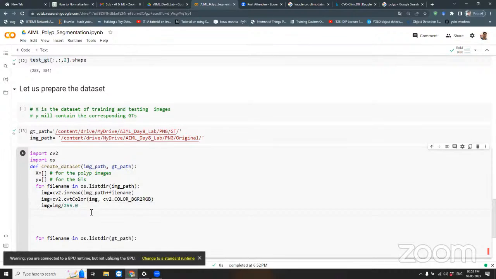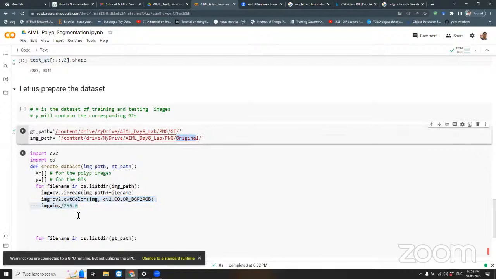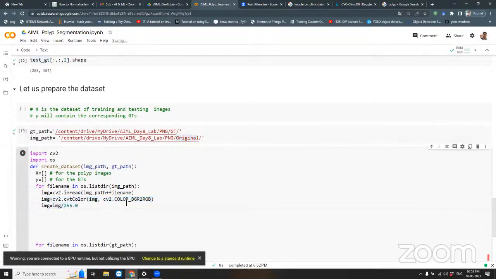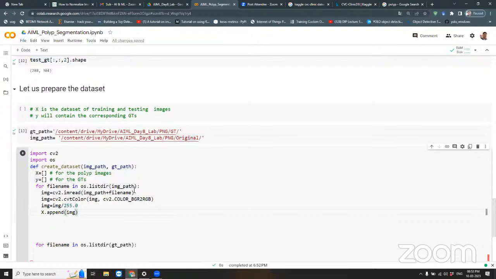So img equals img divided by 255.0. Now this is the image that you have taken out from the original folder. What you have to do is add this image to this X. How can you do that? X.append, and then pass this image img. So X.append(img), and it will be appended to this list.